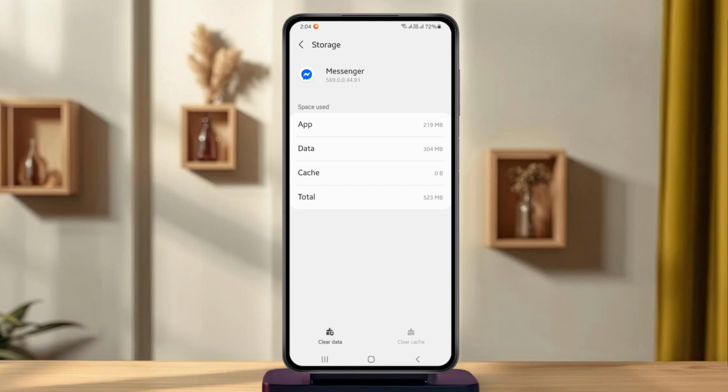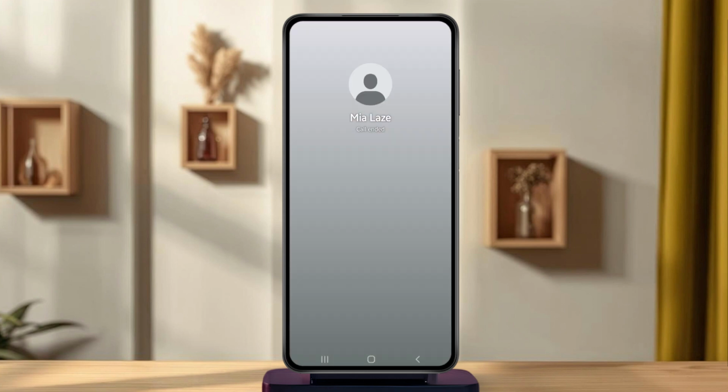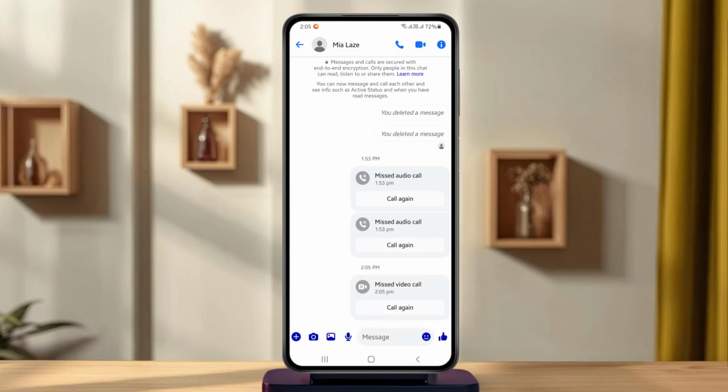Finally, restart your Android and open Messenger again. Your video calls should now be working normally.